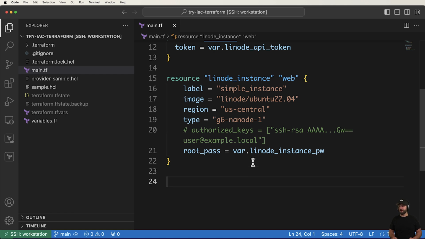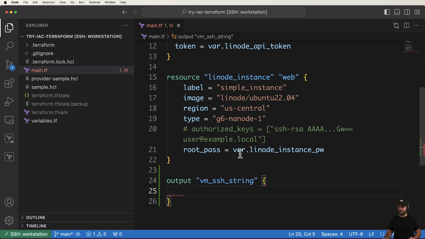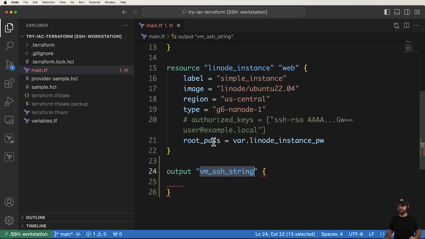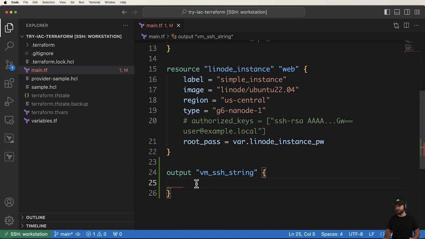Now, much like variables, I can actually say output, and then let's do VM SSH string. And this will be based off of what's happening in this resource. Now, I'm going to fill it out here, but then it will be in its own Terraform module in just a little bit. So the first thing that I want to do is pass in a value here. Now the value I'm trying to get is the SSH value for the root user, and it's going to be at this instance. We'll take a look at how to get this value in a moment.